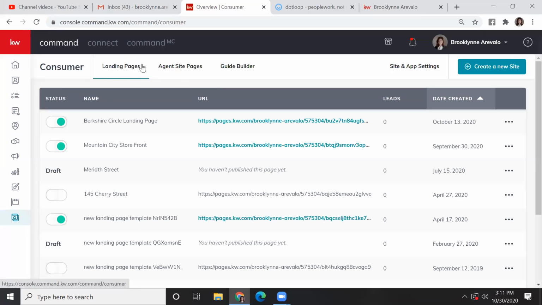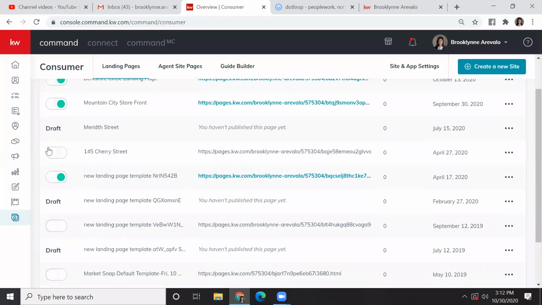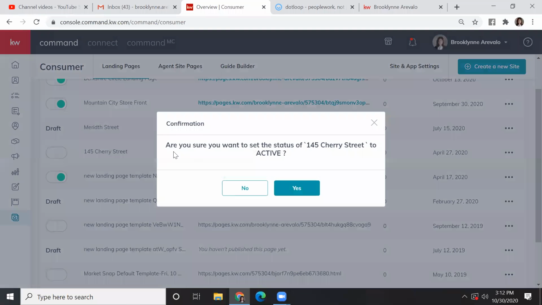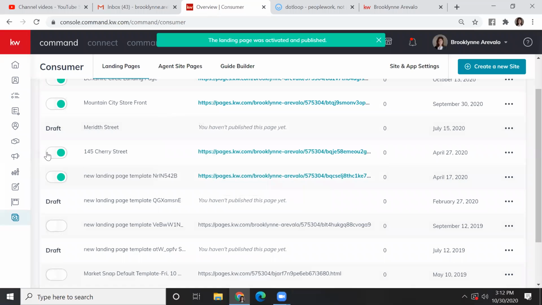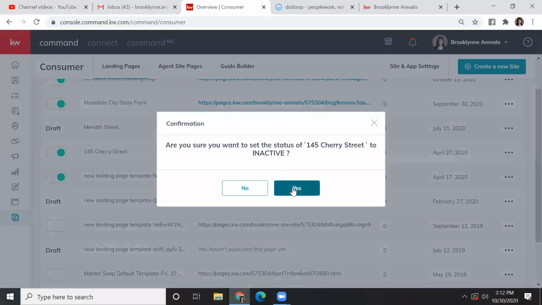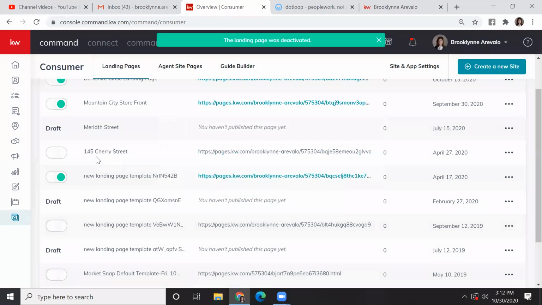I am on the landing page tab currently. You can see that I have created different ones. The status of these landing pages is right here on the side. This toggle means that it is currently active and people can see it, when it's green. When it's white like this, it means it has been turned off, and you can simply turn it on and off by clicking it. It'll say, are you sure you want to set the status of this active? You can say yes, and then that site will be active again. I'm going to go ahead and turn that off. Yes, I want to inactivate it because this house has sold, so I don't want people to be able to go to that page.